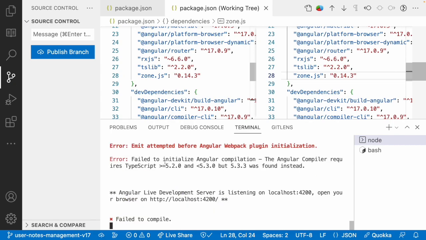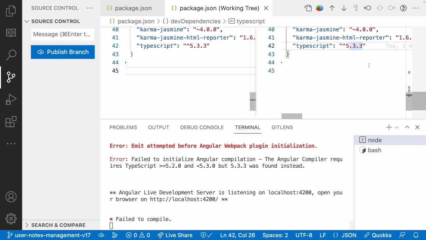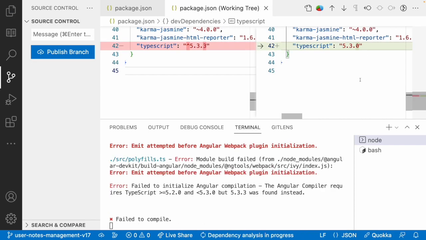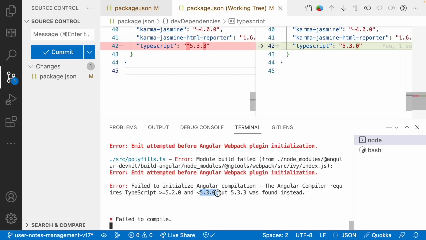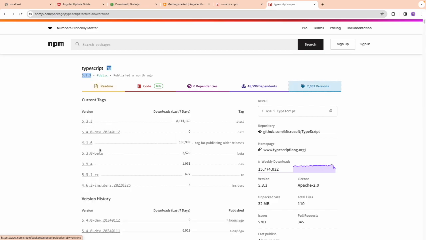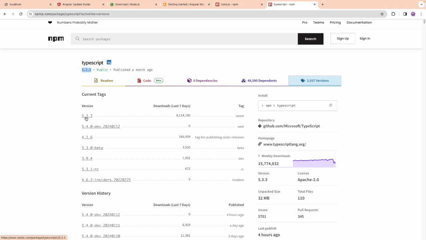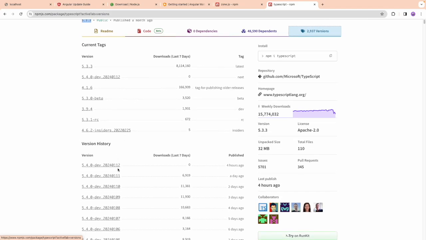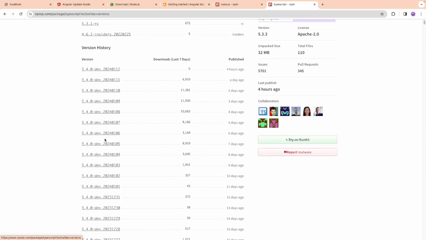ng serve. It takes time to run this, but it failed because emit attempted before Angular Webpack initialized. Failed to initialize Angular compilation. The Angular compiler requires TypeScript of greater than 5.2.0 and less than 5.3.0. So we can use a maximum of 5.3.0. We are using more than that. So let me change this version and save this. They are telling it should be less than this version. So what I can do is go and check the versions of TypeScript, where it is 5.3.3, and we have many versions over here, including 5.3.1, 5.3.0, like that.